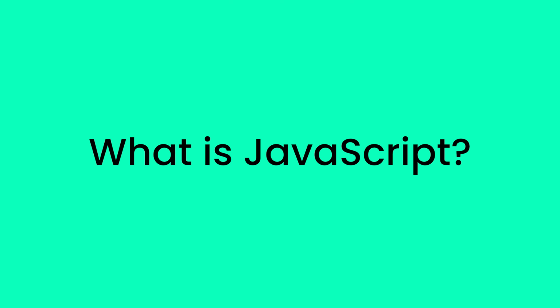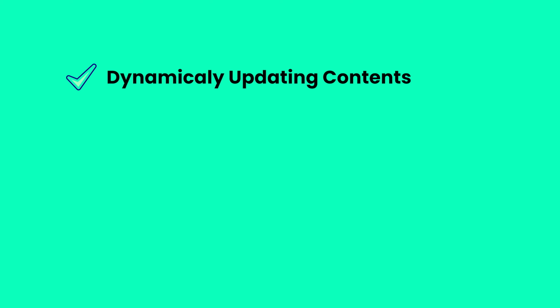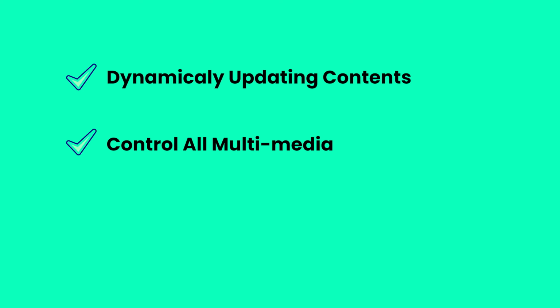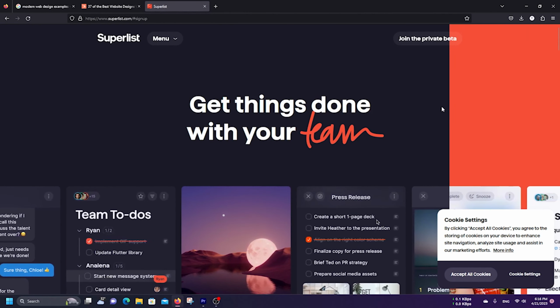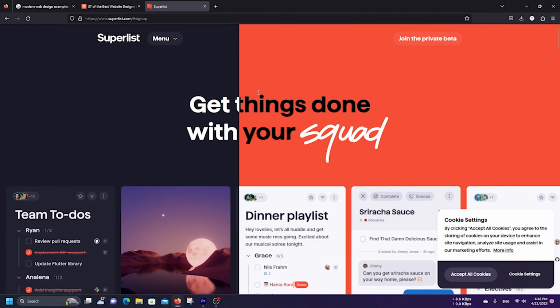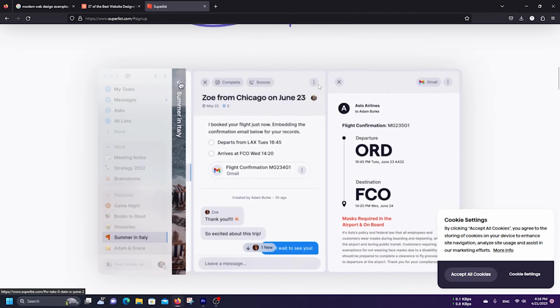What is JavaScript? JavaScript is a scripting language that can create dynamically updating contents, control all multimedia, animate things, and so on. It gives you the grand access of visual interaction for your website. You can make your website design come alive with JavaScript.